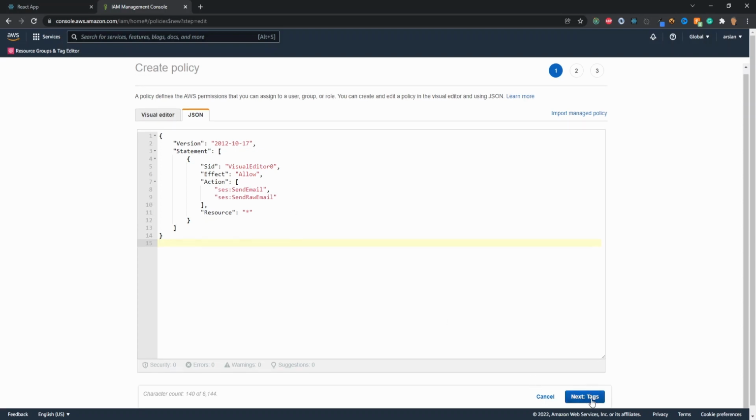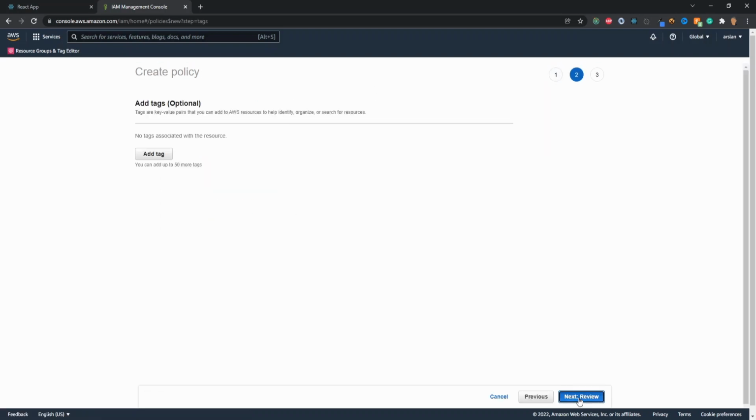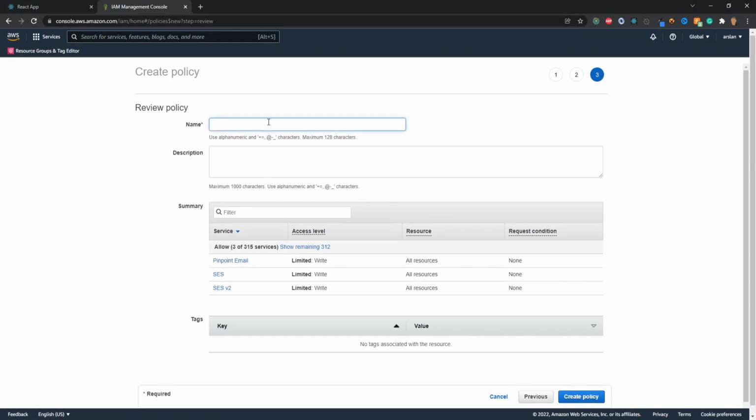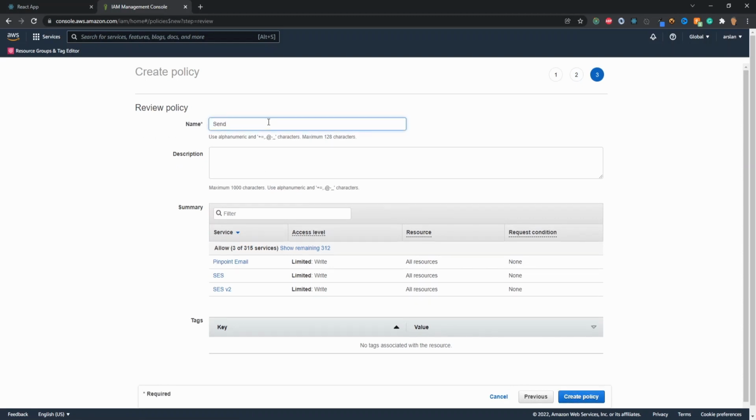And so next I'm going to click tags and I'll just click review. And the name I'll give it, let's call it send email attachment policy. And I'll create the policy.